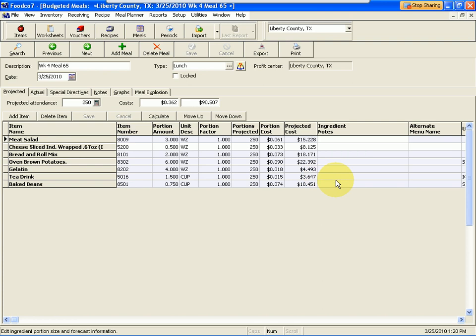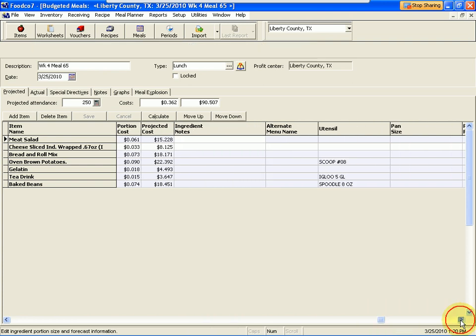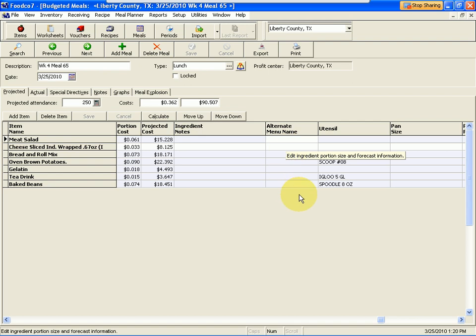Just answer yes. If we scroll over to the right here, you have an alternate menu name, which you don't need to concern yourself with at this point. It's primarily for the use of presenting calendars to clients and stuff like that. For if we call it chicken baked and they want to call it baked chicken on the menu, that's what that's for.